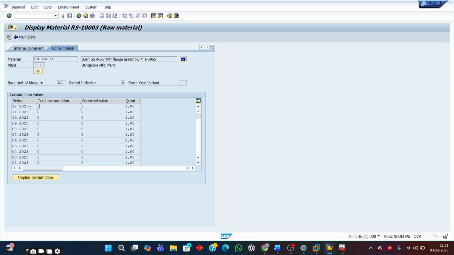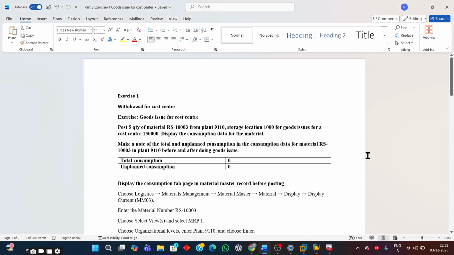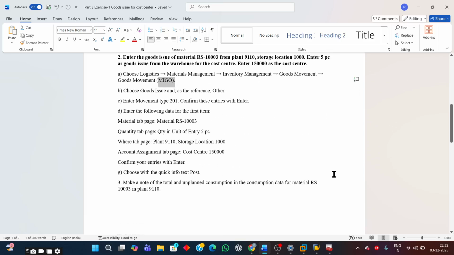We can see that the 5 quantity of the material which we have just issued for the cost center is seen as quantity consumed in this month, 12 December 2025. Whenever you make any goods issue for any material against a cost center, that quantity of the material will always be updated in the consumption data tab page in the additional data of the material master record. So this is the exercise on withdrawal for cost center or goods issue for cost center.